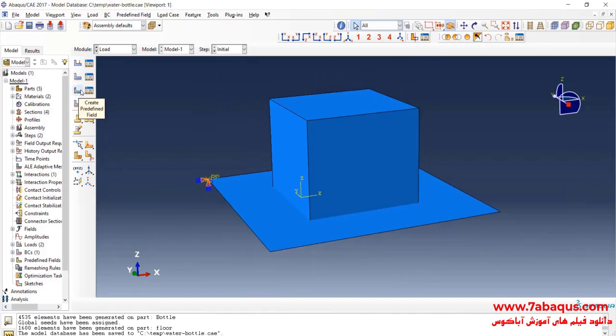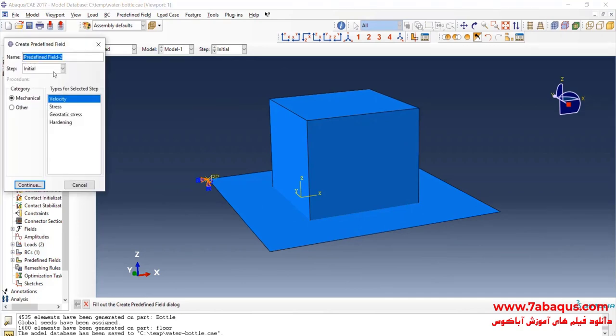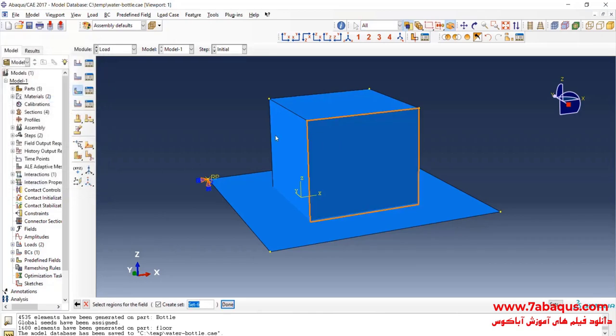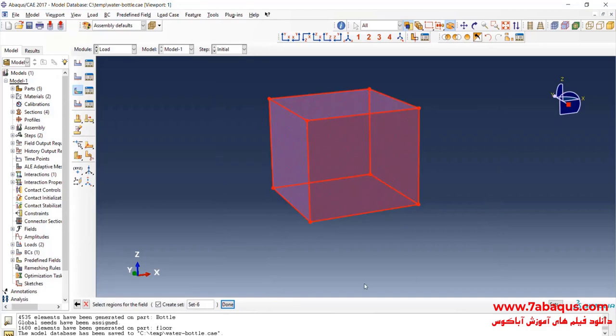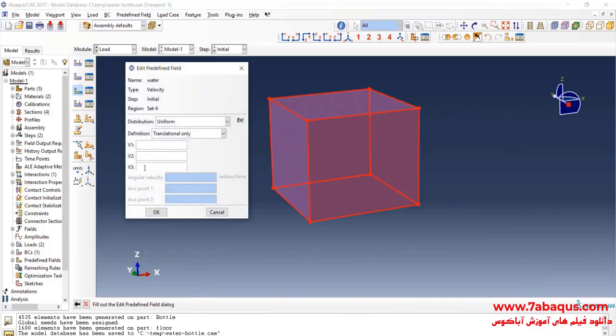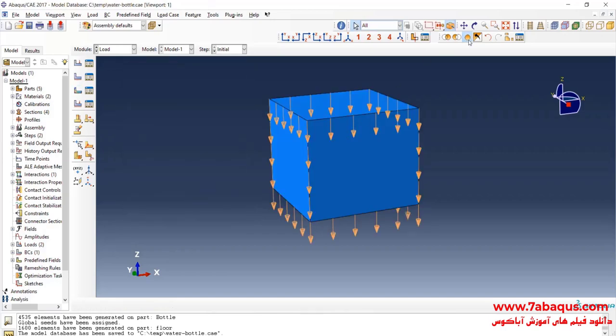I'll click on create predefined field. Here we should apply initial velocity of water, continue. Done. The initial velocity in Z direction is negative 2,444 millimeters per second and OK.